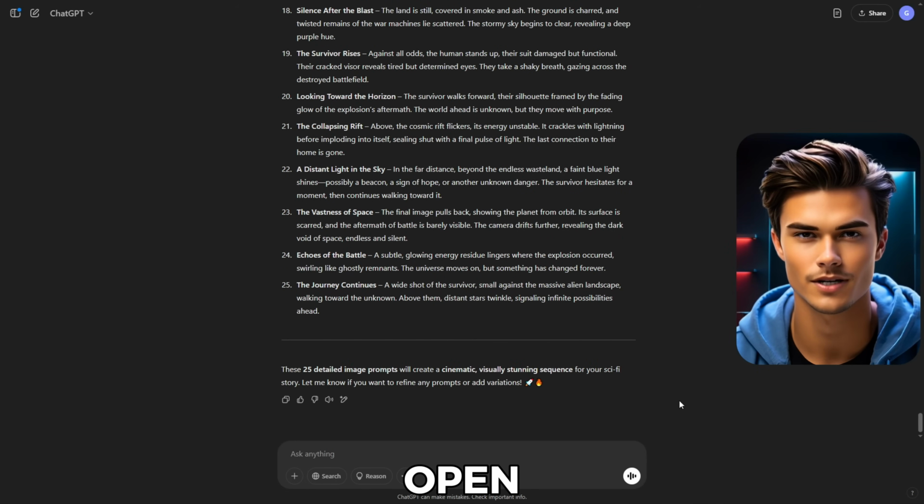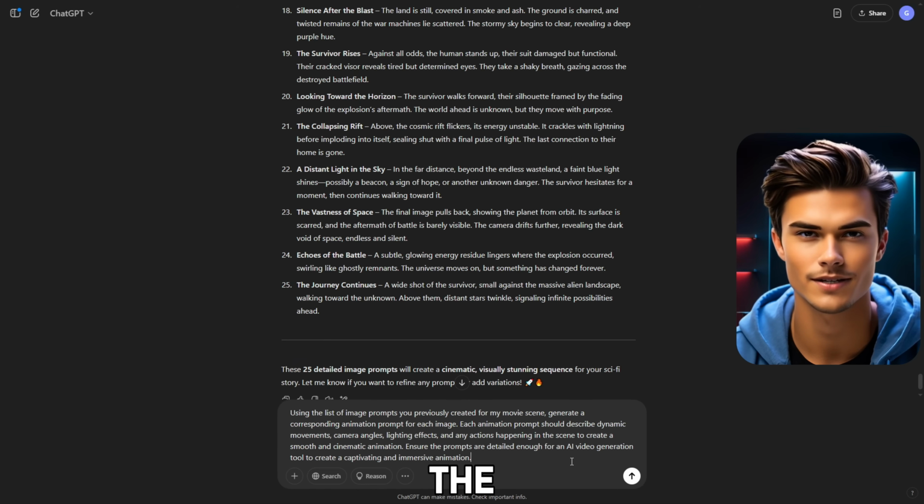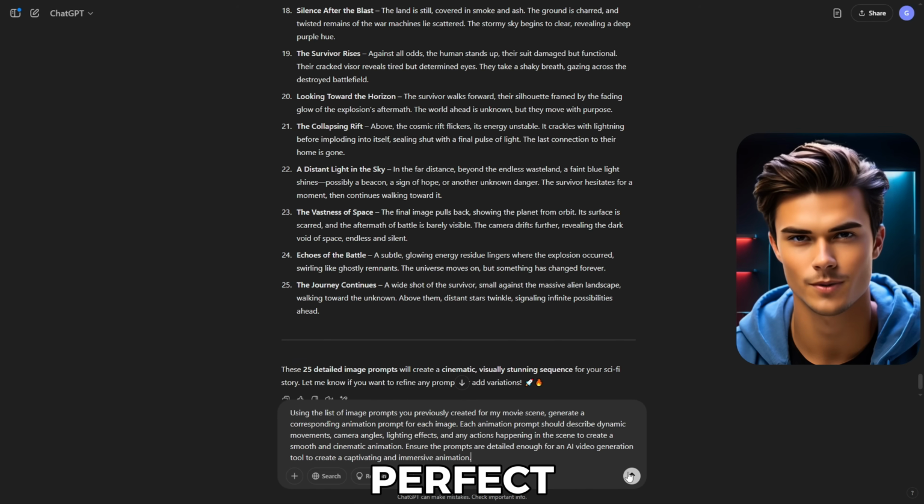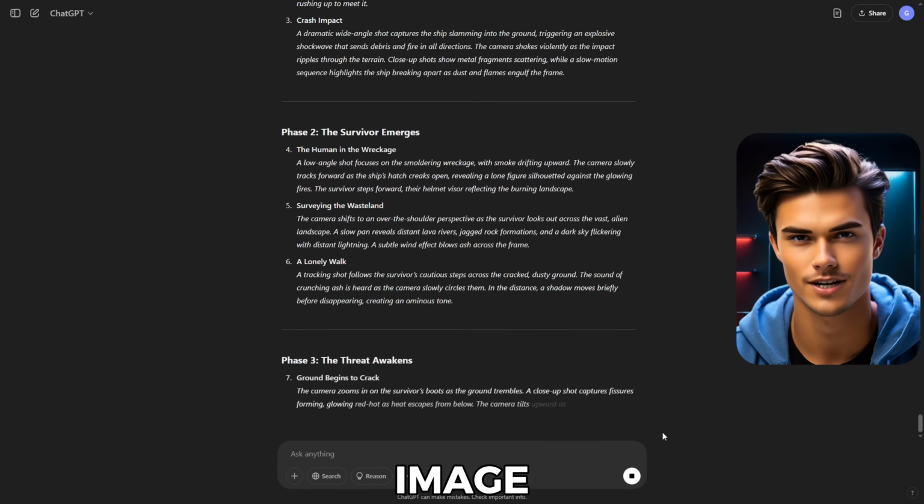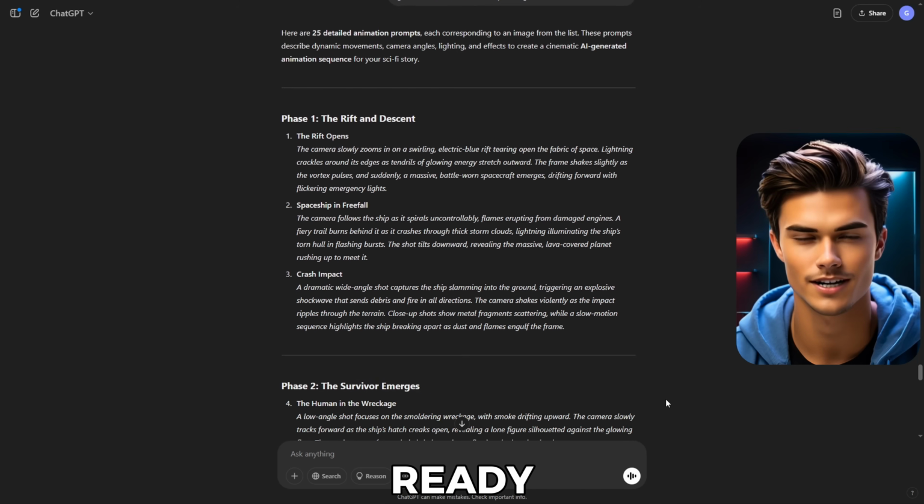So first off, open ChatGPT and ask it to create an according animation prompt for each image prompt you've generated. Make sure to copy the full prompt I'm using, because with this prompt, ChatGPT will give you the perfect animation prompts that match each image exactly. And just like that, you'll have a list of animation prompts ready to use.